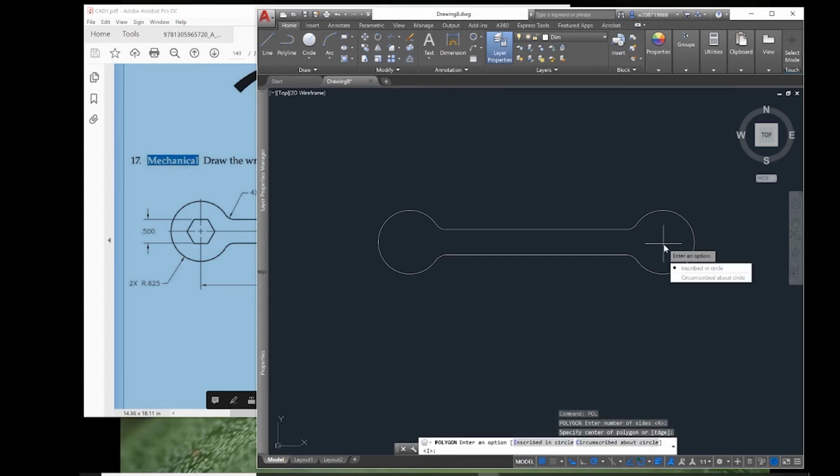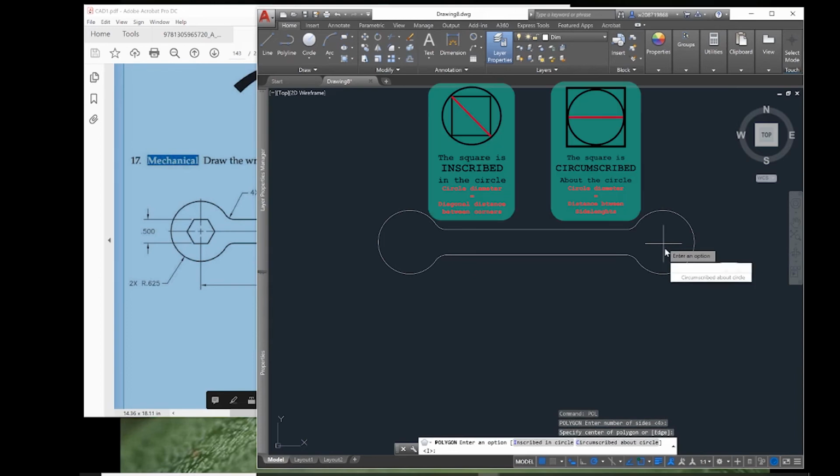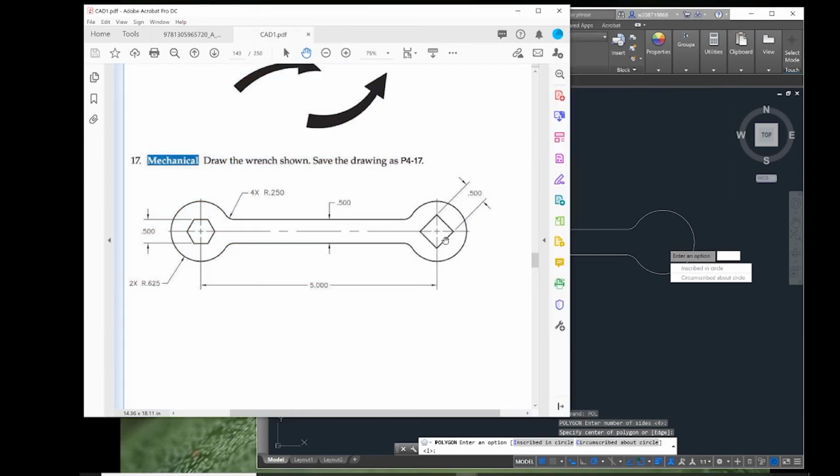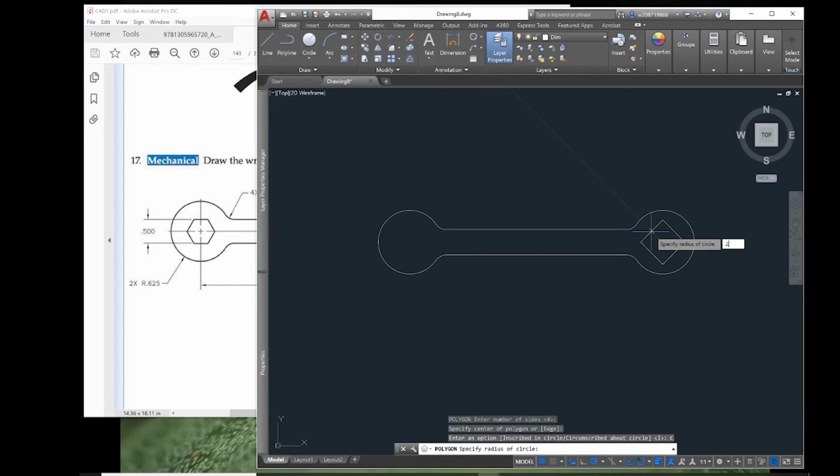Now it wants to know if the polygon will be inscribed or circumscribed by our circle, and in this case we want circumscribed, so that the diameter of this circle will be the length between the 2 opposite sides of the square. So I'll select that option, and type the radius of the circumscribed circle, 0.25, and press enter.